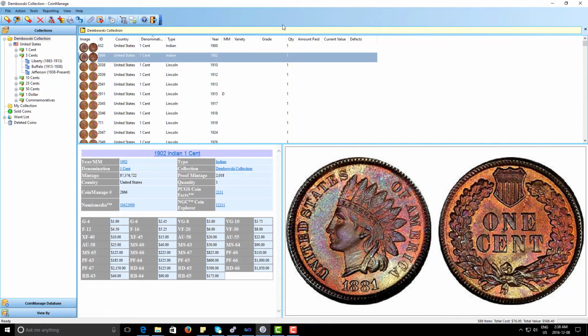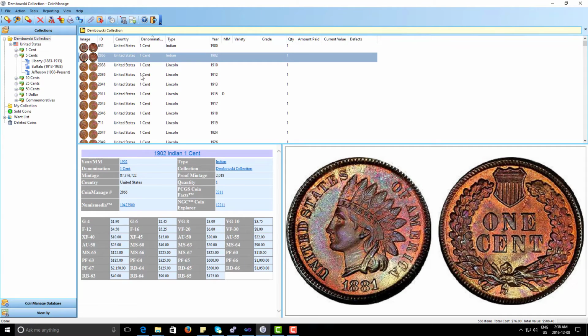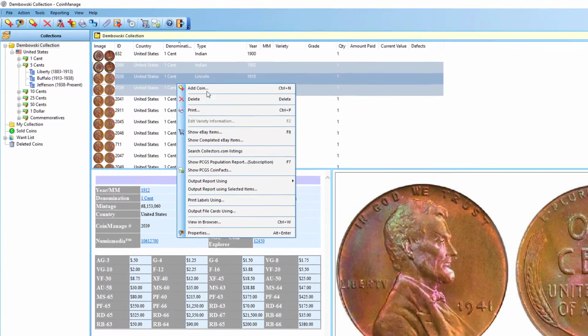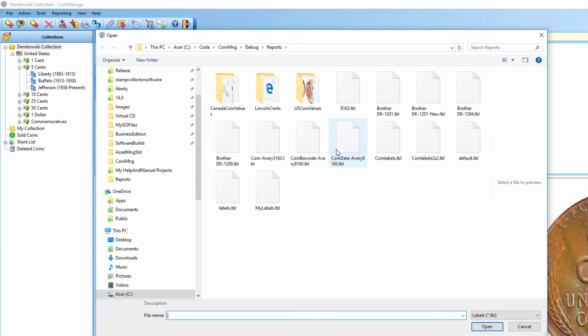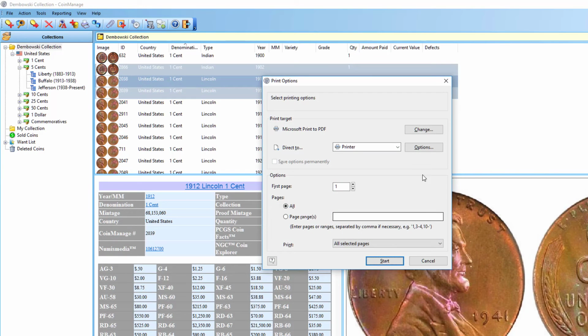Now, to output the actual labels themselves, you can output in many different ways. If you just want to output the labels for a few coins, let's say we just want to output the label for these three coins here, we can select the first one, hold down the shift key, select the third one, and right mouse click, select Print Labels Using. And we're going to select the template we just created, open.